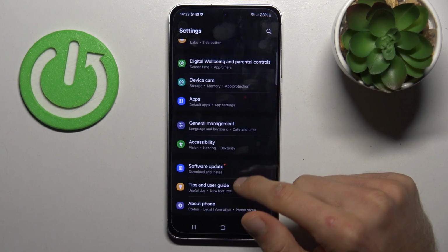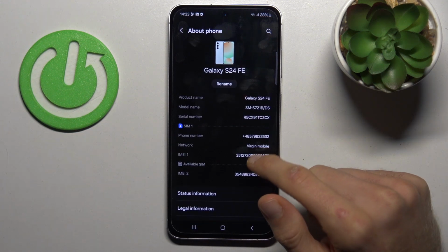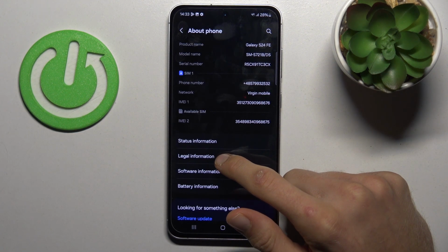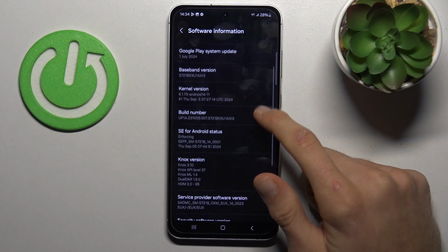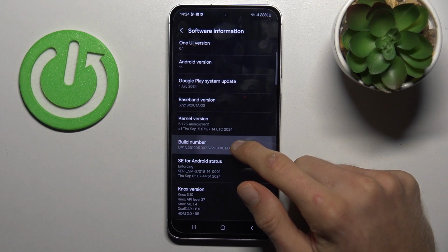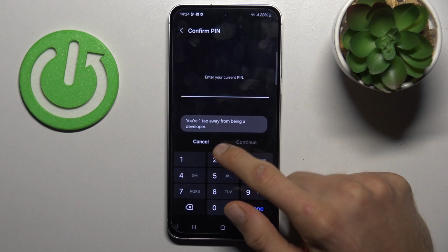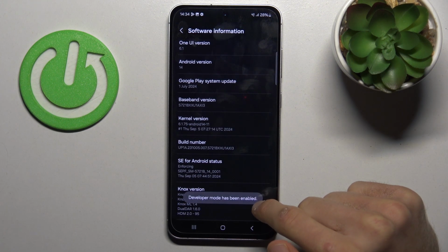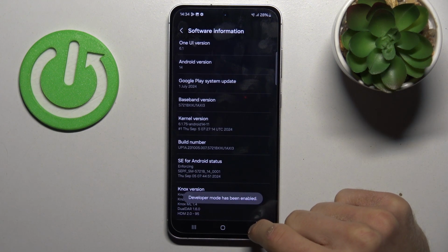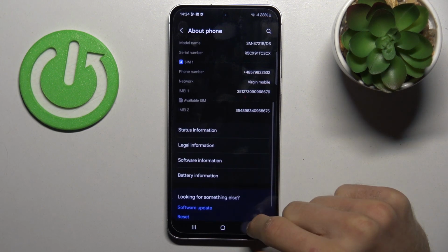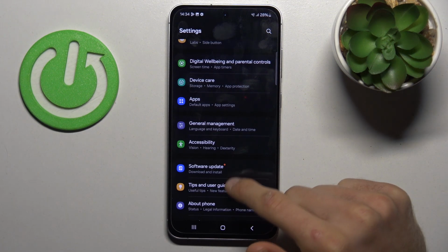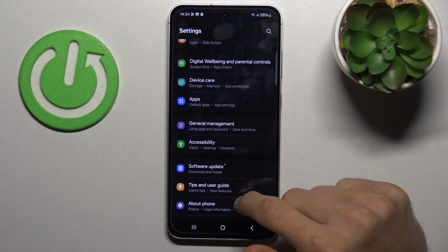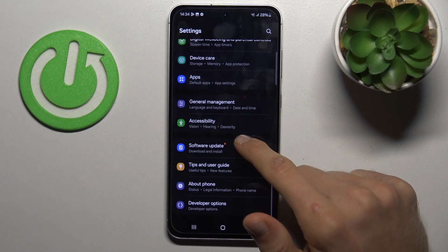To do this, scroll down and choose the About phone section, where we have our software information. In it we must tap several times on our build number and enter our lock screen to get connected to that and activate our developer mode. Now we can go back and choose our software update, and not software update but developer options.